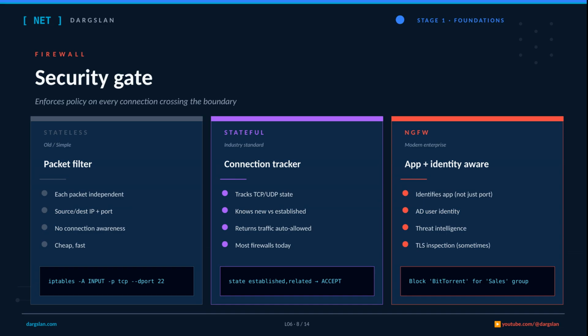And then next-gen firewalls go further, peering into the application itself, recognizing BitTorrent or Office 365 by behavior, tying traffic to a specific Active Directory user, and even inspecting inside TLS. Same gate, just smarter at every layer.